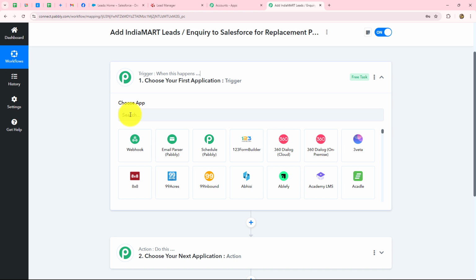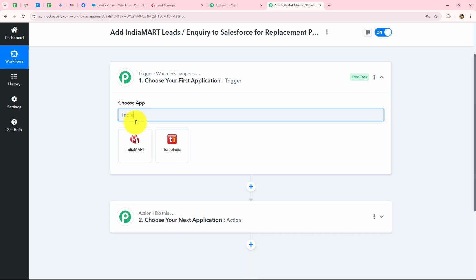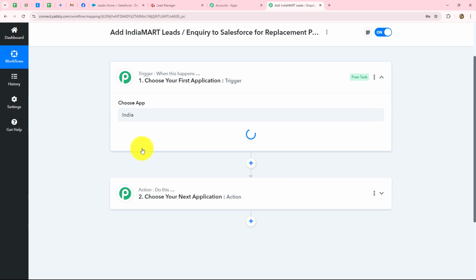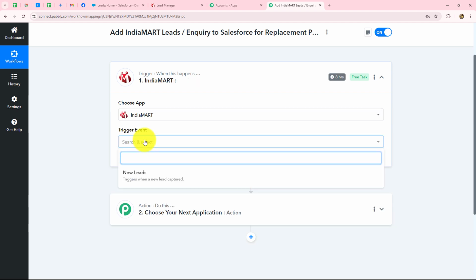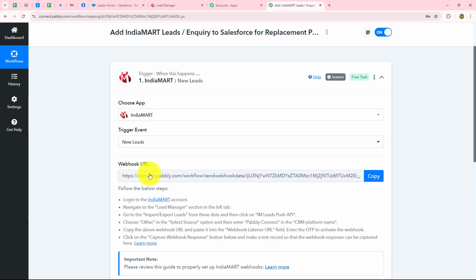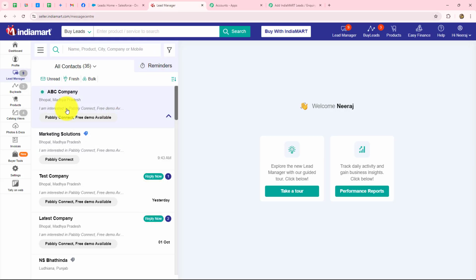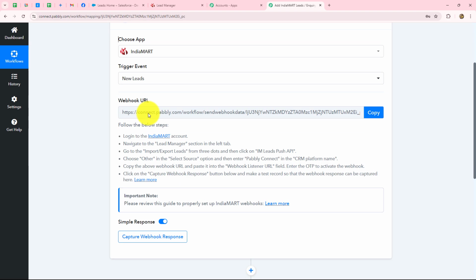First of all, to start with the workflow, we have to go towards our trigger step, and we have to select IndiaMART as our trigger application. Now we have to select the trigger event. Trigger event is the event on the happening of which the workflow is going to trigger, or it is going to start. So you can see new leads will be our trigger event over here, because our objective is that whenever a lead is received in IndiaMART, then the response should be captured instantly.